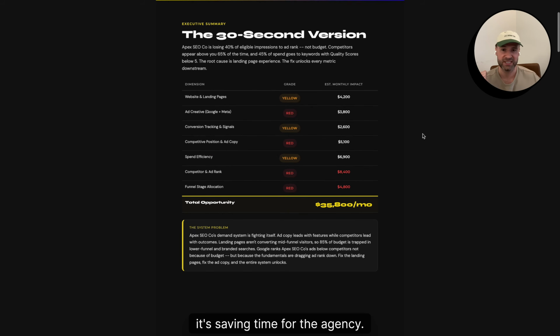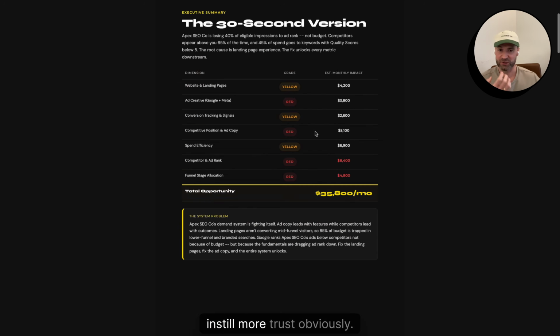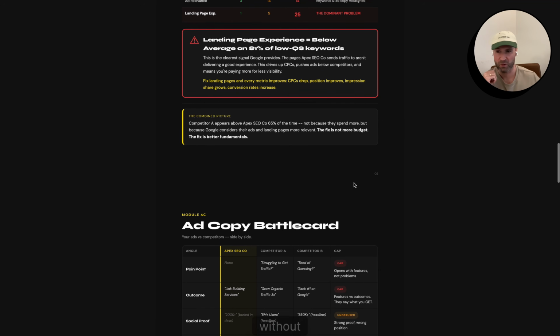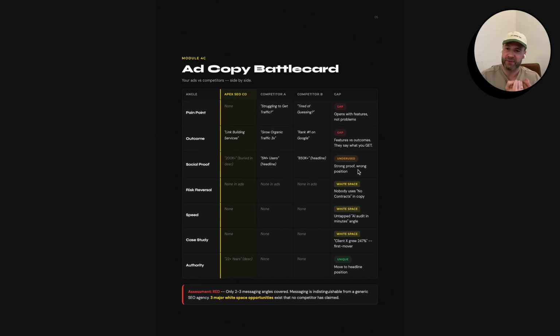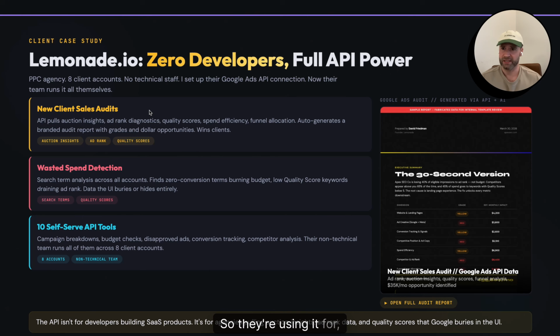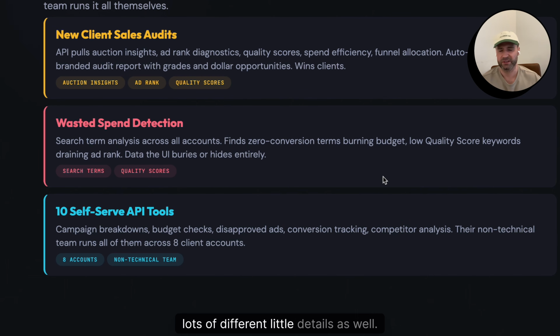It's saving time for the agency. It's allowing them to communicate better with their clients, to instill more trust, obviously. It's just allowing them to do a lot of cool things that they never would have been able to do before without access to the Google Ads API, because it gives them all the knowledge they need. That's what the Google Ads API does. It allows them to pull in all the knowledge, and they can even feed it into a large language model like Gemini or Claude, and say, listen, help me make sense of this and help me turn it into a report that my clients can understand as well. So they're using it for new client sales audits, wasted spend detection, lots of different little details as well.